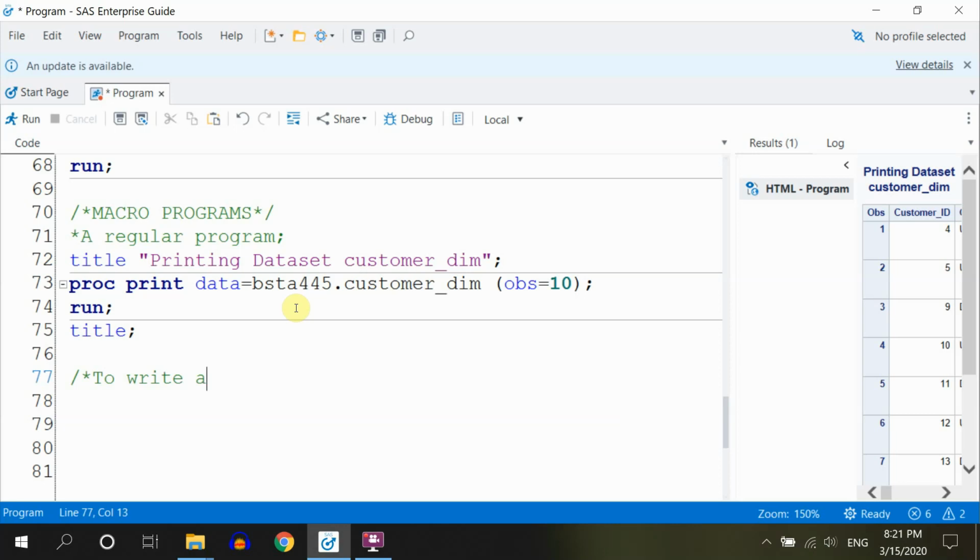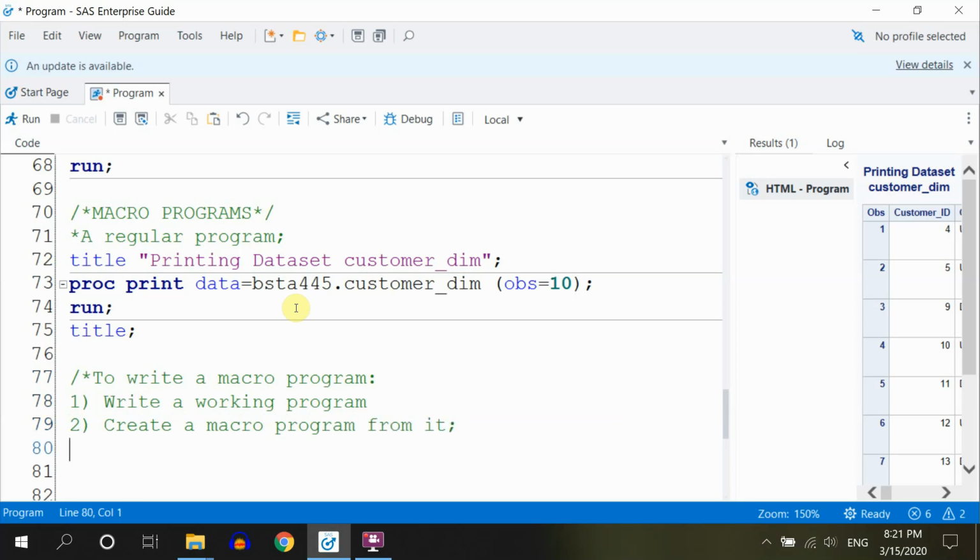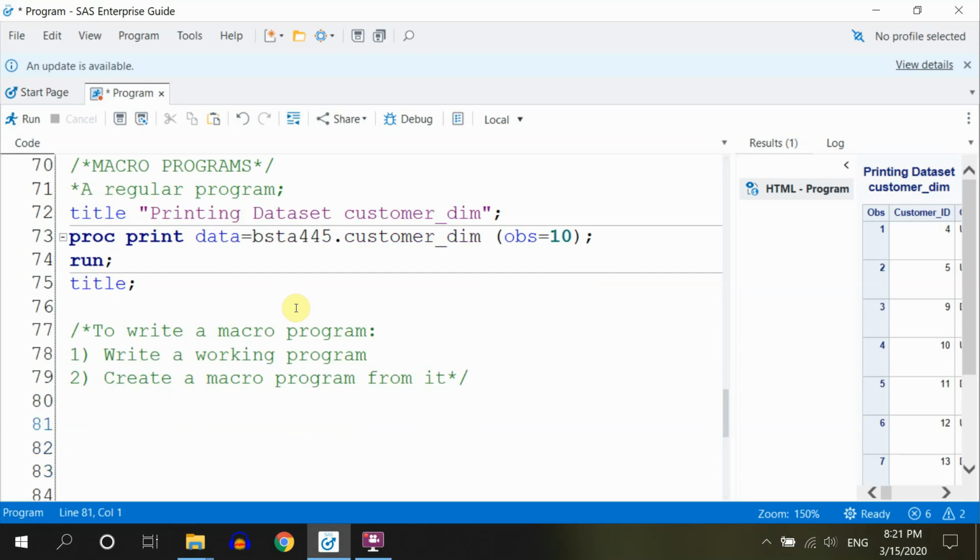So to write a macro program, you have to follow 2 steps. Step number 1, write a working, that's very important, program. And the second one, create a macro program from it. So you cannot just create a macro program from scratch. You actually have to make sure that the program you wrote does the job, and this is very important.